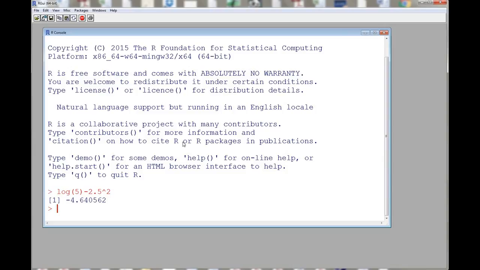R is mainly for statistical computation, and so what I'll do today is show you how to enter a very small data set. In R we can create objects called vectors. These vectors can be numerical or categorical depending on the nature of our variables.